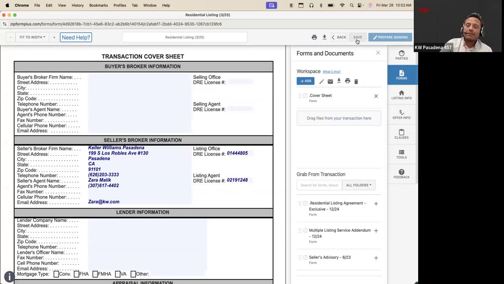But now when I save this, every single time I open a transaction and I choose the template, the cover sheet will already be partially filled out with the information that never has to change. Does that make sense, guys?